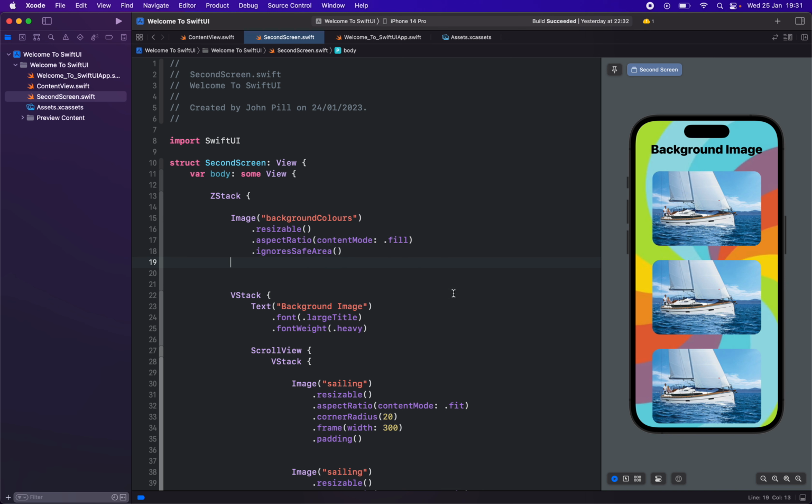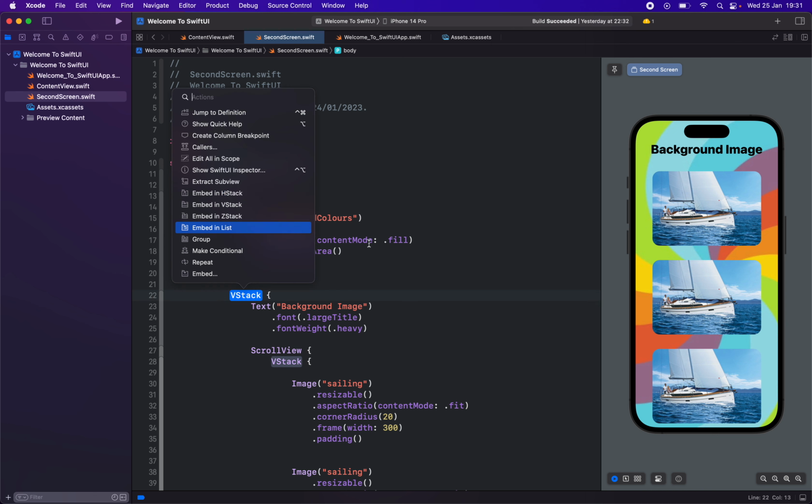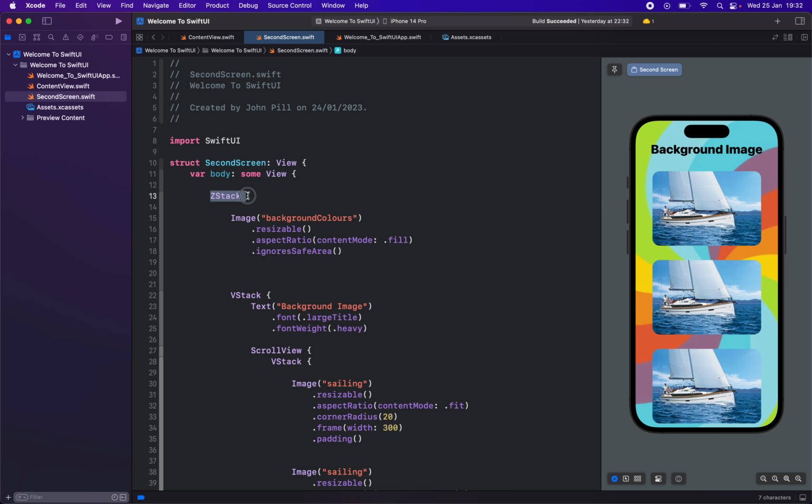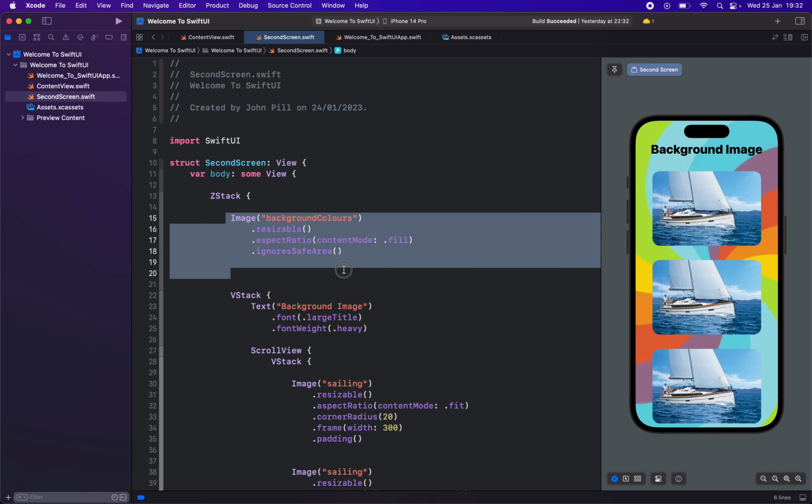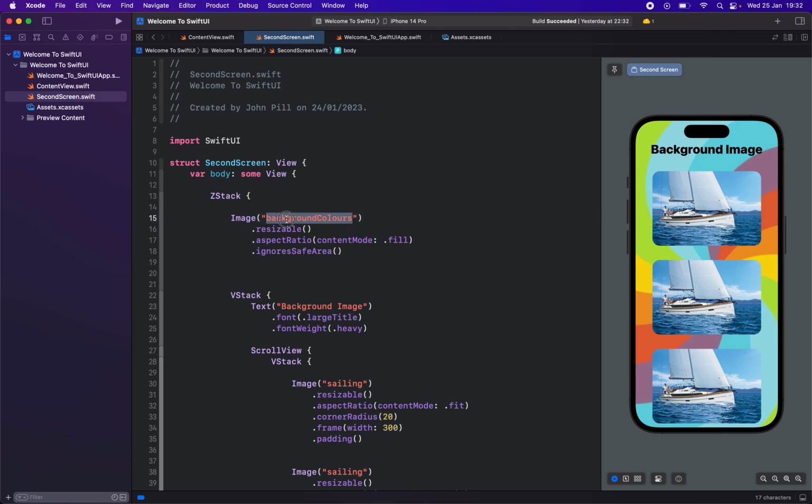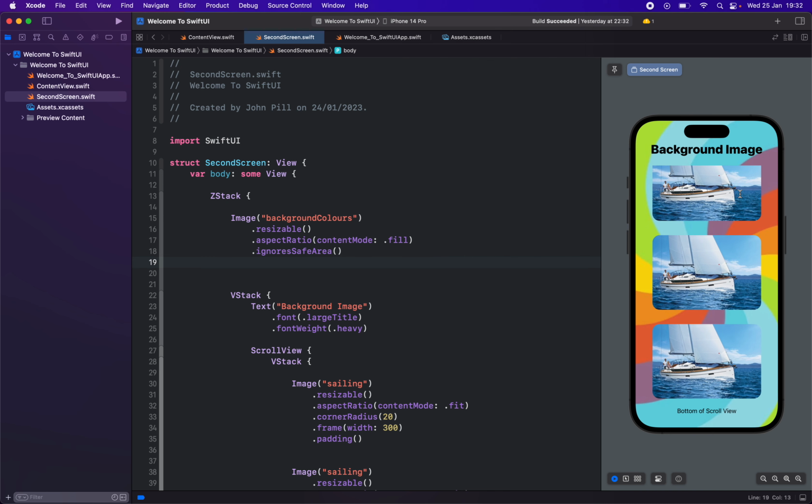So that's how to add a background image. You need to take your VStack or whatever's containing all of your content on your screen, embed that using command click, embed it in a Z stack, and then I've got the Z stack here. So the image is going first, that goes behind, and you obviously select your image out of the assets library, we resize it, we change the aspect ratio, and then we need this to go edge to edge, top and bottom of the screen, ignore the safe area. And that's how to do it. There you go.